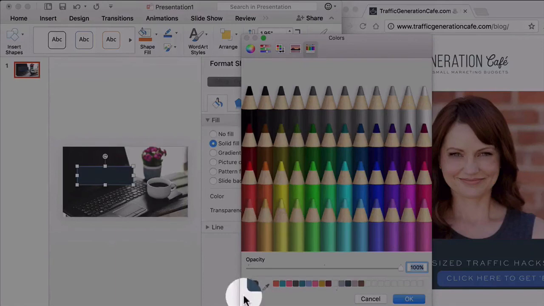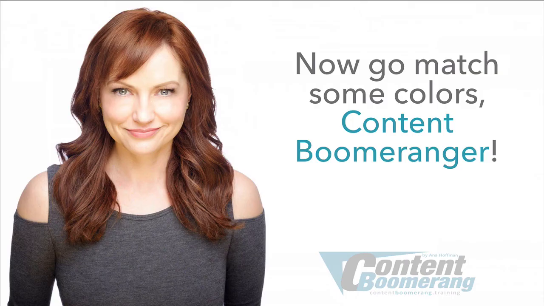So let me show you how to do it. With your mouse, grab the color from the eyedropper and drag it into a saved color slot to the right. And that's it, Content Boomeranger. Time to extend your brand beyond your website, starting with the slide deck you're currently working on.